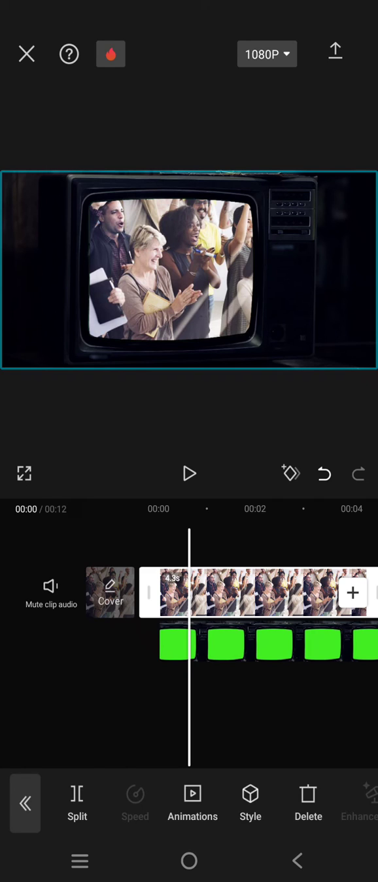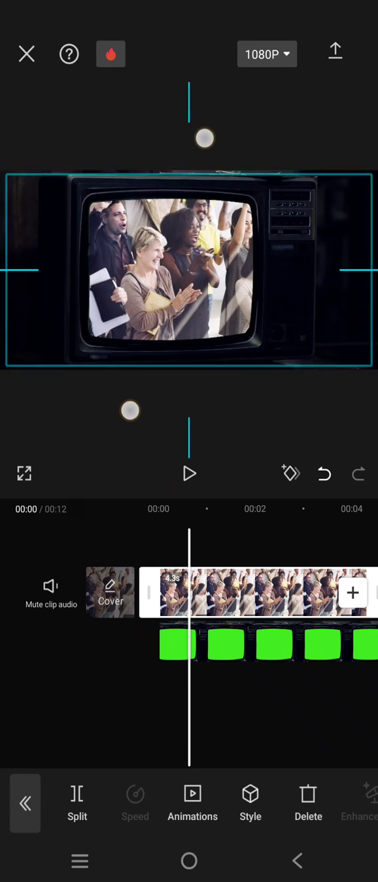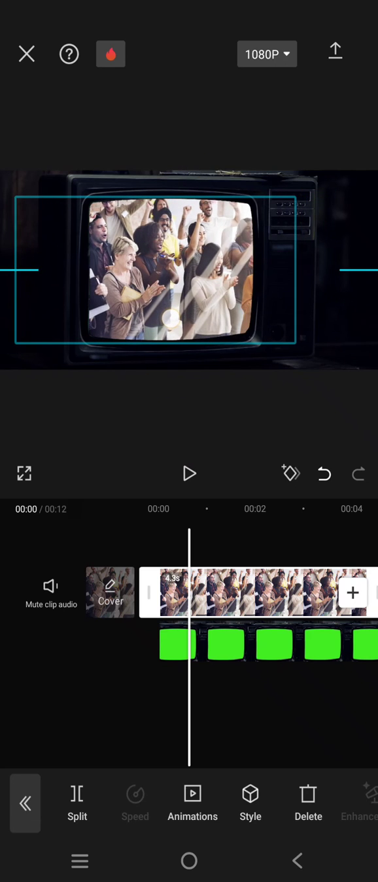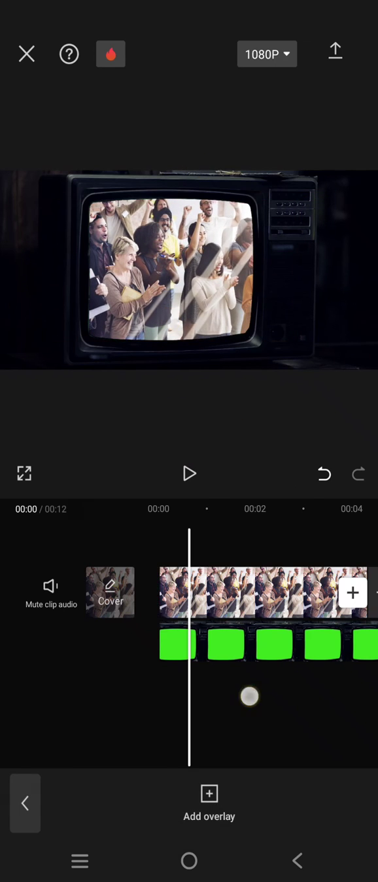track, click on the picture, and if you want to make the whole picture fit into the green screen, just pinch in like this, adjust the position like so, and that's it.